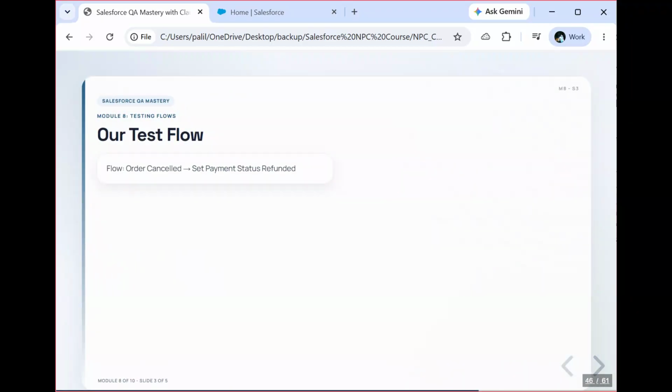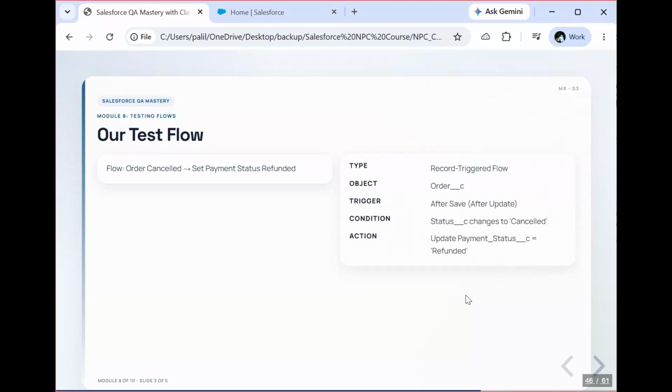The example flow is very specific. It is a record trigger flow on order object. It fires after save, specifically after update. The condition is status changes to cancelled, and the action is to update payment status to refund.